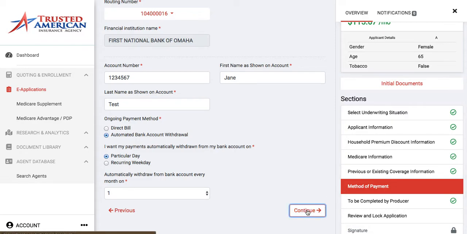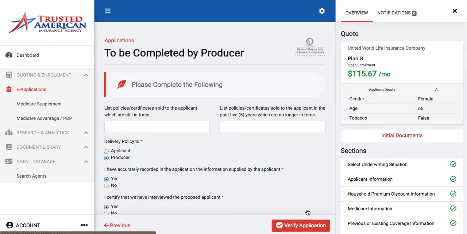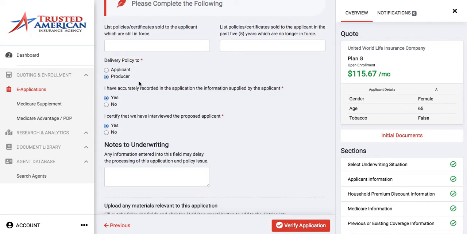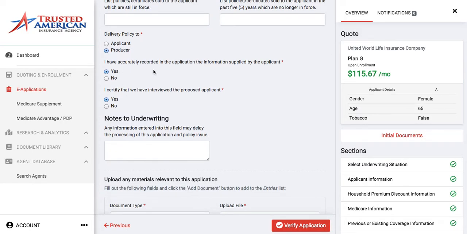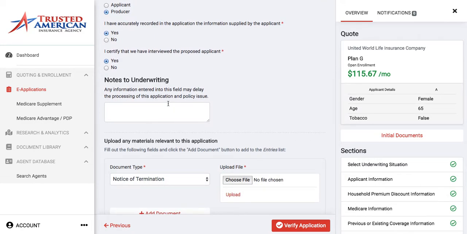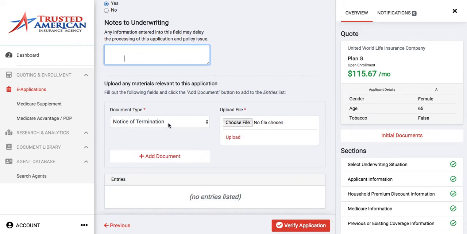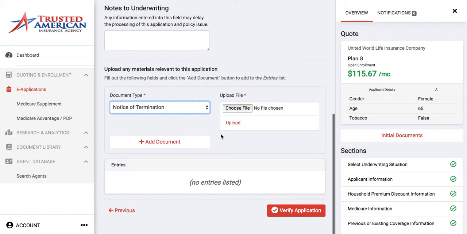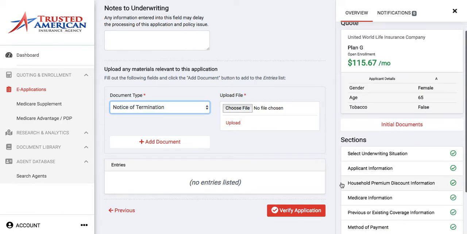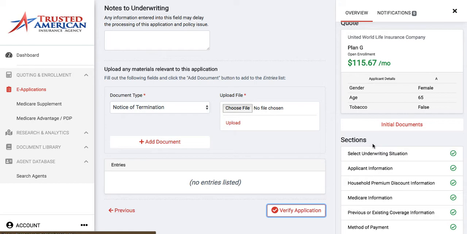Once we've entered that method of payment or banking information, we're going to have the section here to be completed by producer. We can choose where we'd like the policy delivered, the applicant or producer. We're going to state that we've accurately recorded the information of the applicant, and we've interviewed the proposed applicant. We can also add any notes to underwriting that we'd like, or upload any documents, so a notice of termination or evidence of insurance, and choose those files so it will be directly uploaded with the application. Once we've entered all this information, we'll click Verify Application.